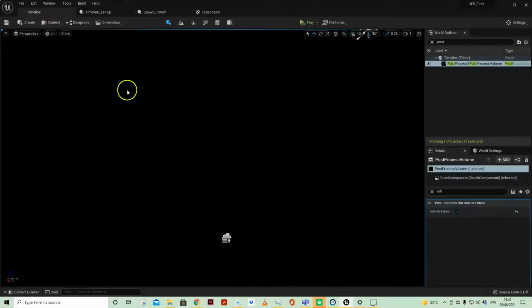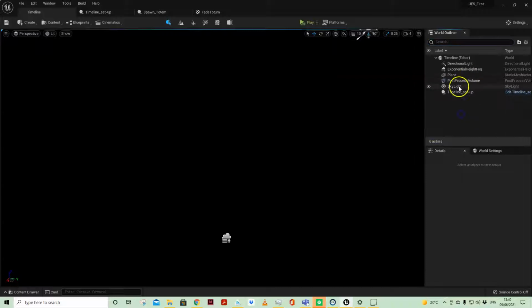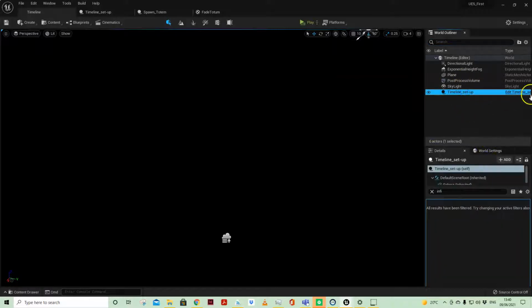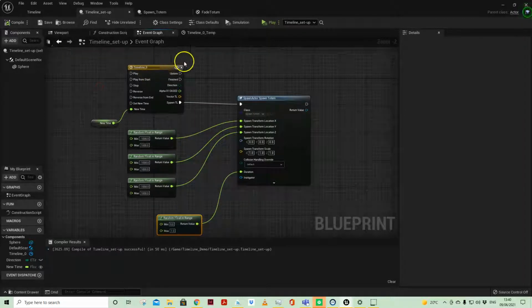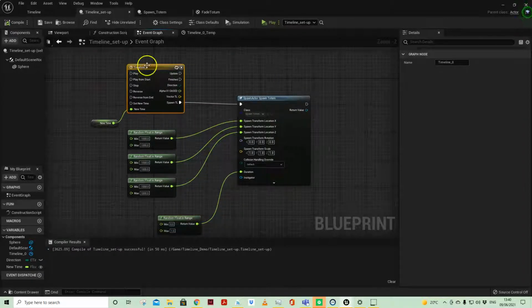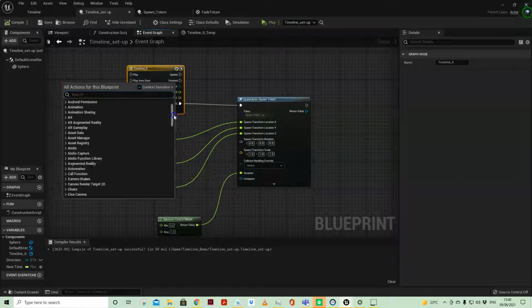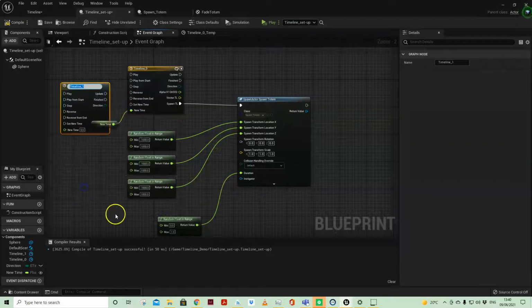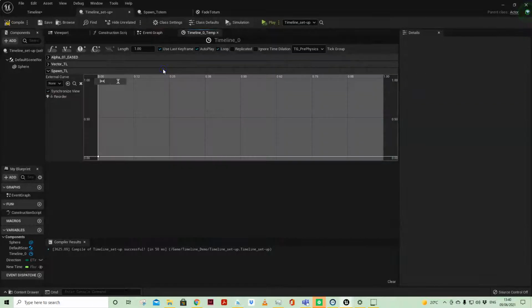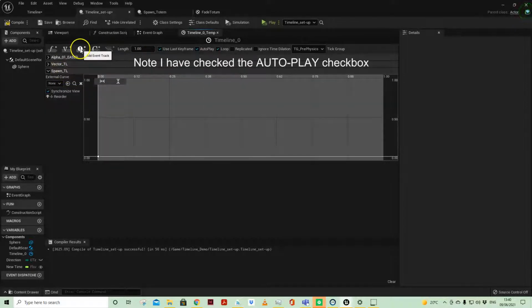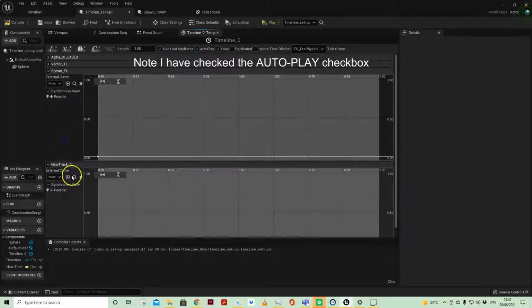So in my timeline project, I have got my timeline setup actor. In my timeline setup actor, I have a timeline which you can get by adding timeline. Now, when we double click into that, ignore the first two, that's for a different video, but the spawn timeline is an event track. So you can add an event track just like that.